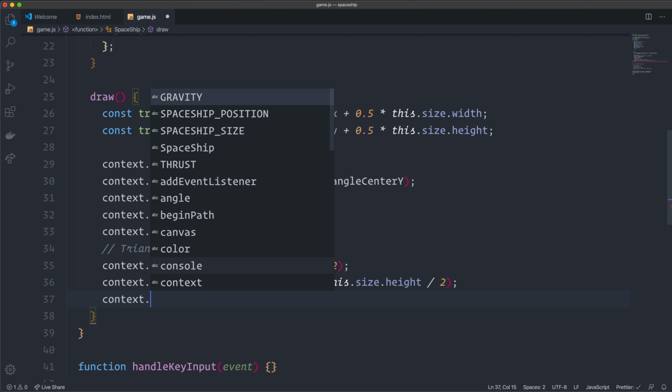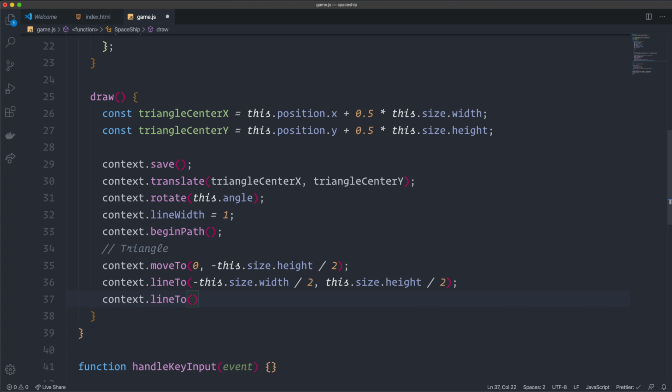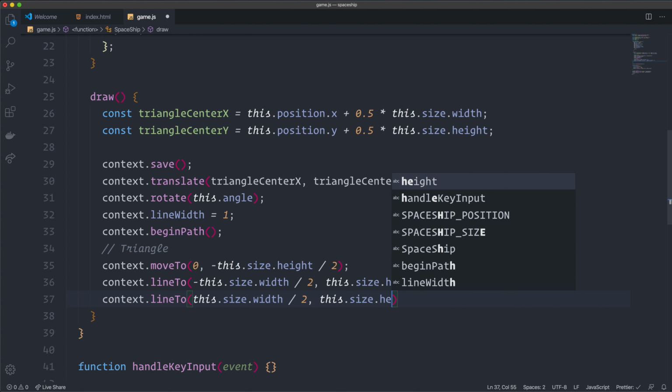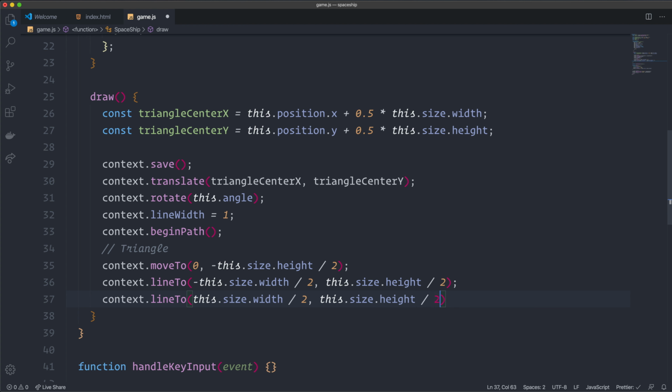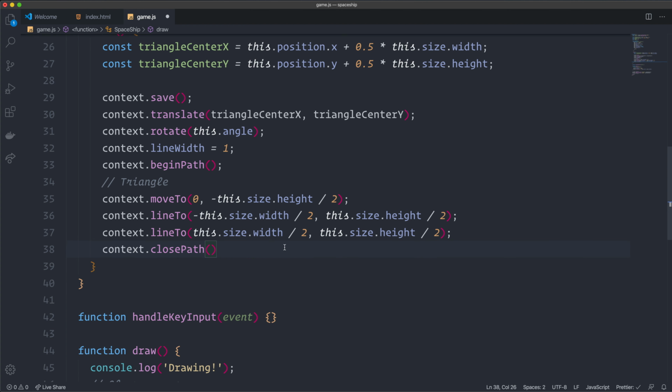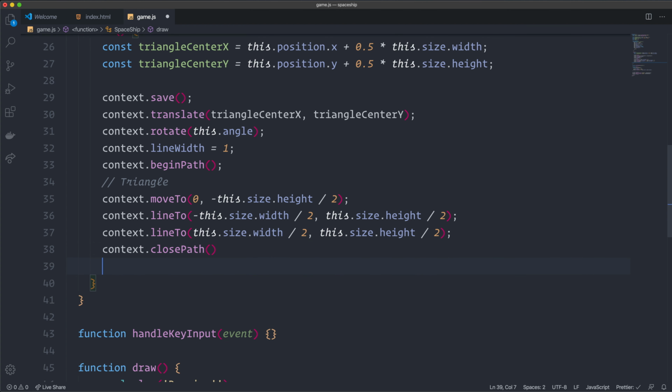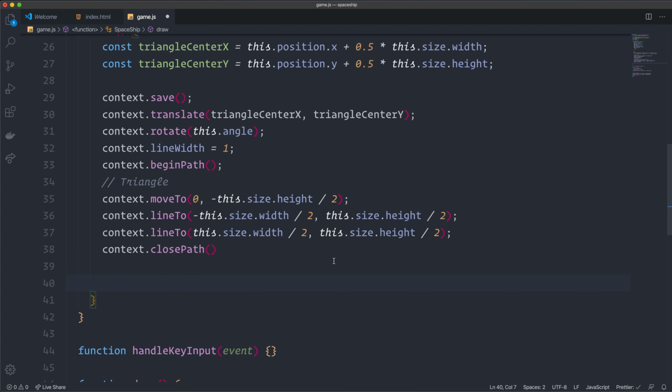Then we draw again, context line to, and we draw to this dot size dot width divided by 2, and then we draw to this dot size dot height divided by 2. And then we can close the path. So context dot close path. And this will create the triangle for us. But we have created a triangle now. We're not actually showing it on the canvas because we have to stroke it also, because we have created kind of an invisible spaceship now, an invisible triangle.